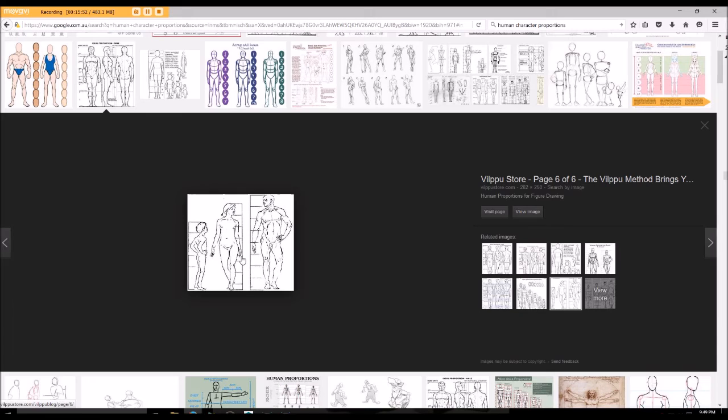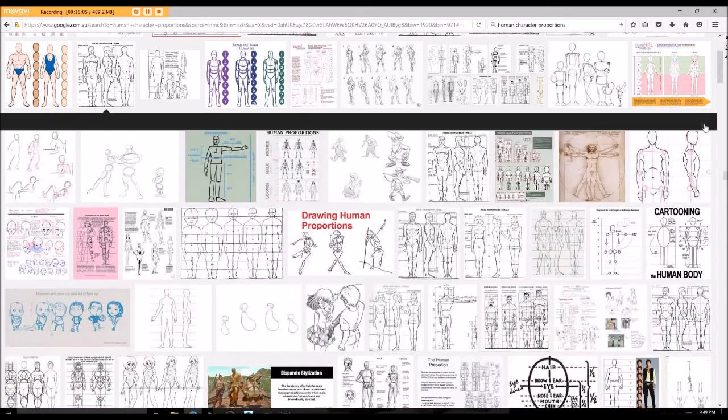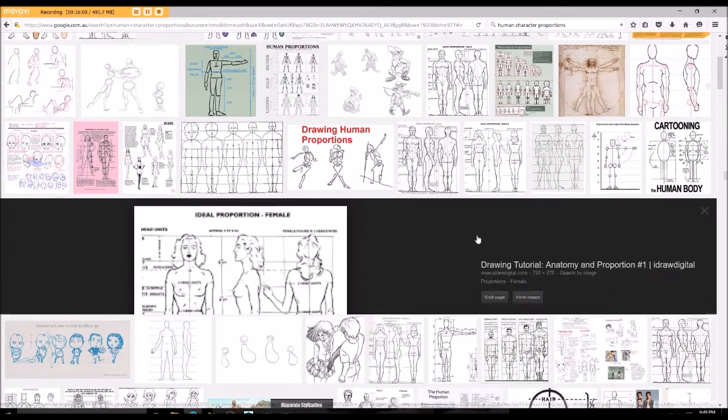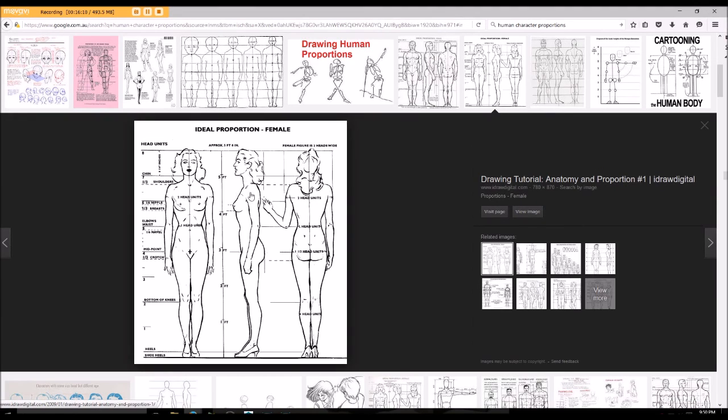So again, we have a female character here, which is about 7.5 heads high, a child, which is about 6 heads high, and a male character, which is about 8 heads high. Now, my hero character here, being the hero character, is going to also be 8 heads high.